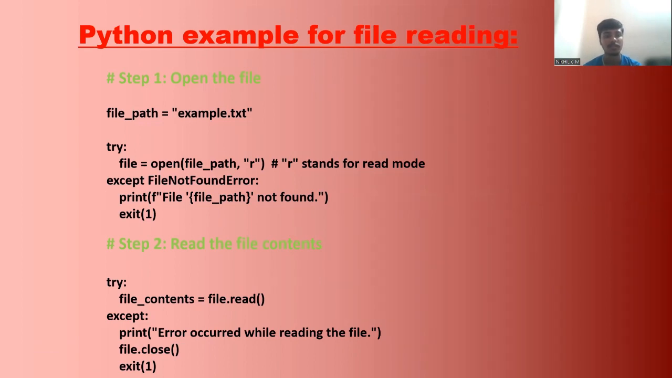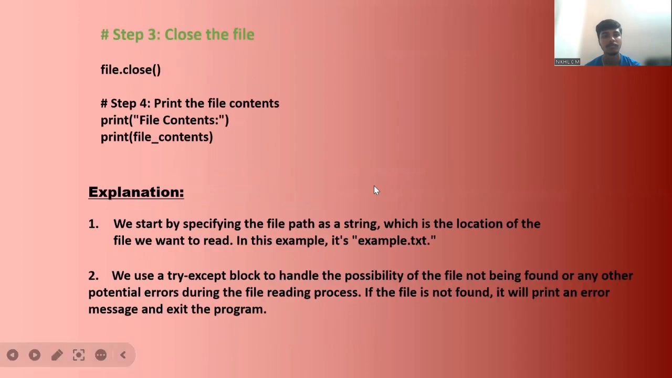Step 2 is to read the contents of the file. Try: file_contents = file.read(), except: this prints an error occurred while reading the file. Then the file closes. The function used is file.close, exit. Step 3, closing the file. To close the file, we use the function file.close.